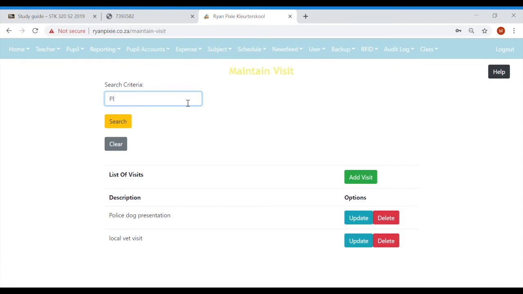The owner is able to search, add, update, or delete any and all visits.